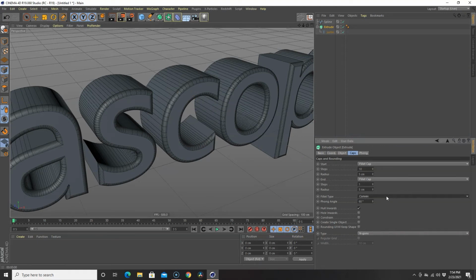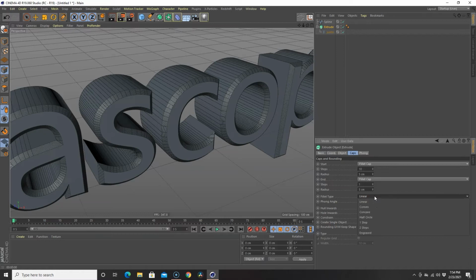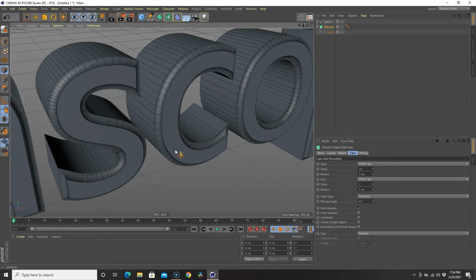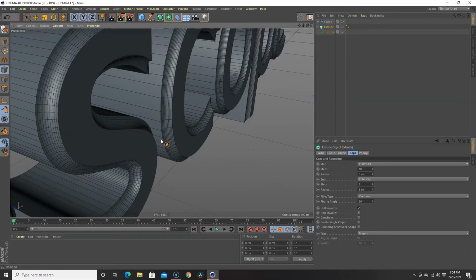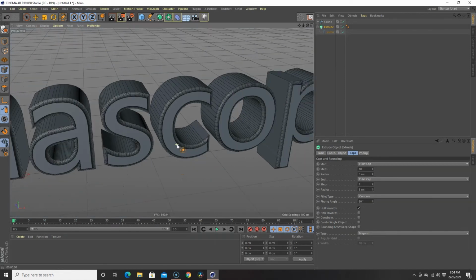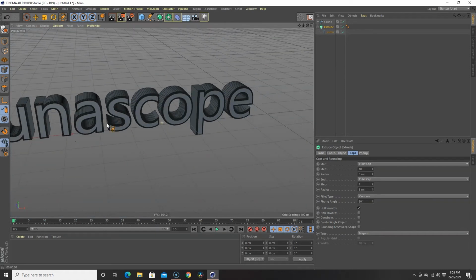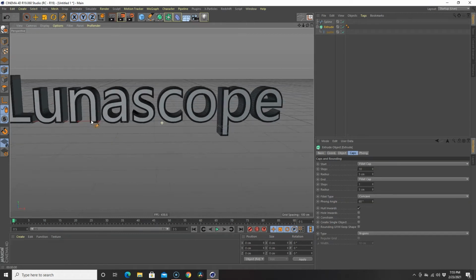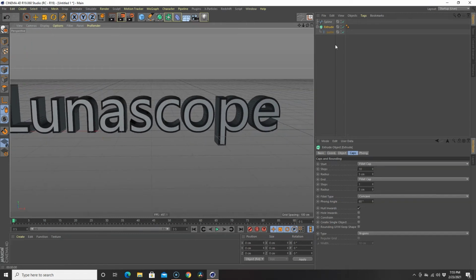You can also change the fillet type to linear, concave, all sorts of different things. See how they go in now? You can do a lot of stuff with this. Anyways, that's all I'm going to show on the extrude.